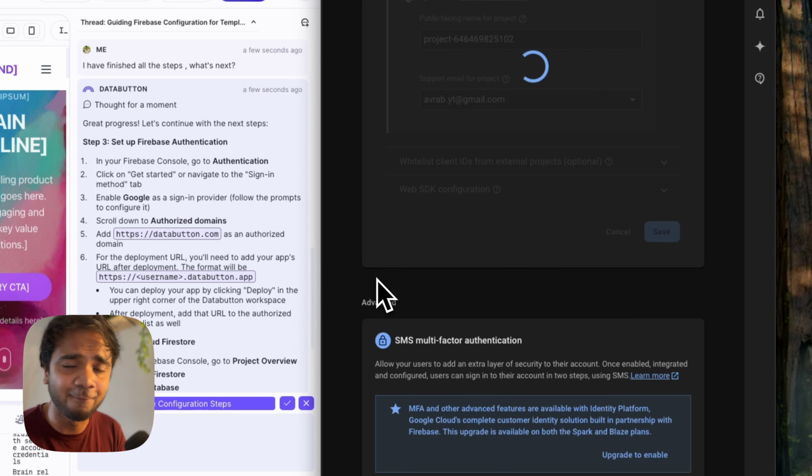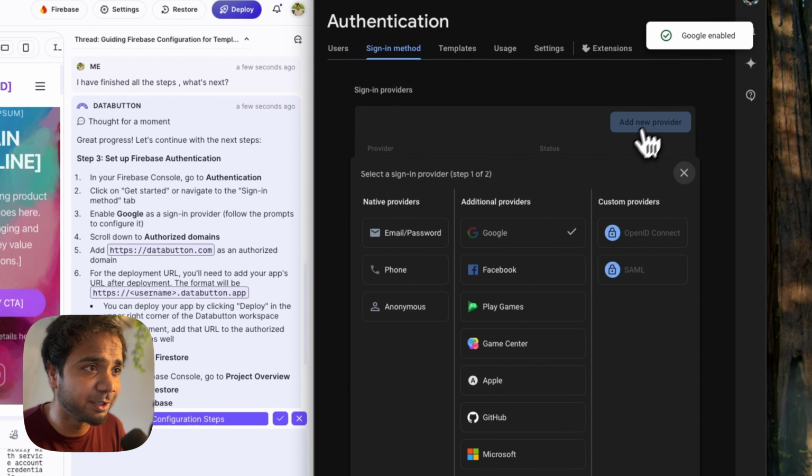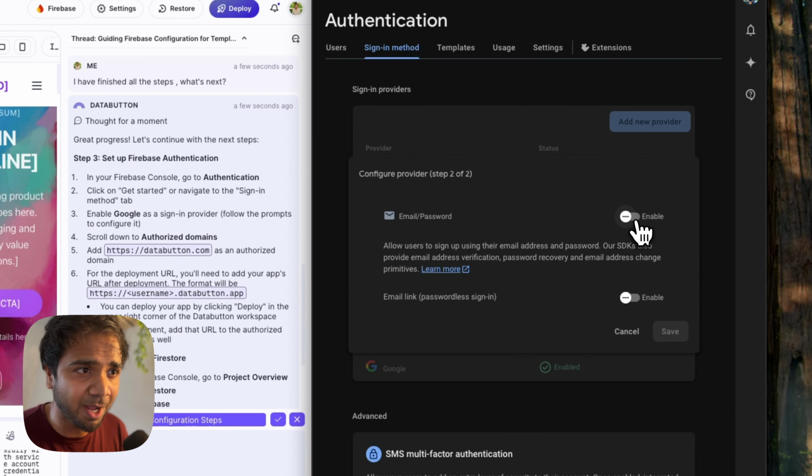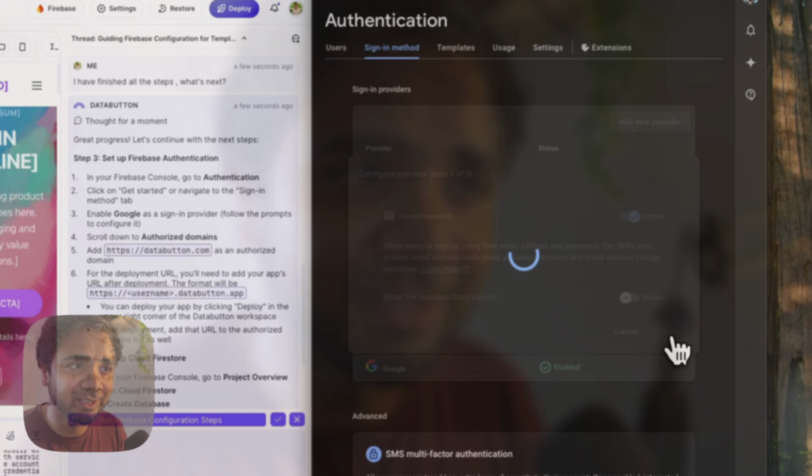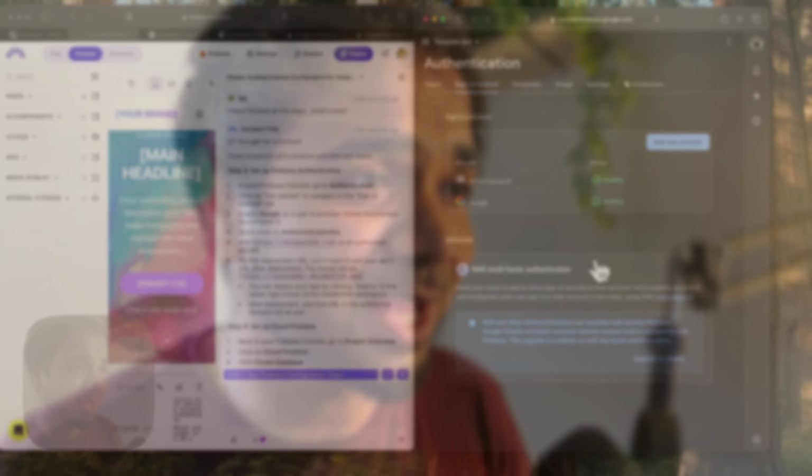We can also have other sign-in methods like Facebook, or if you have your own email, we can also enable that. We'll just add new provider and then I use email and password. So it will allow any email to get added. And I just hit the save button. So now we have 2 sign-in methods, that's Google and email and password.